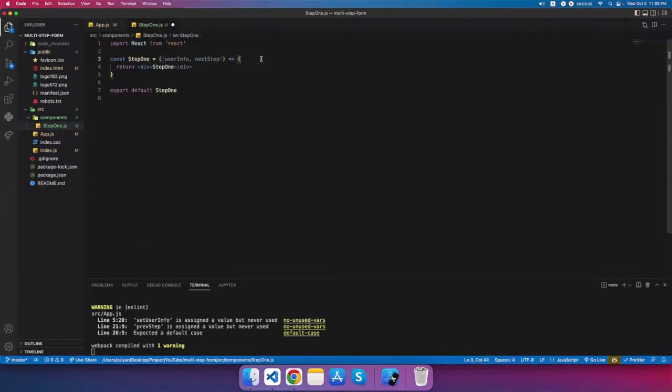Okay, and on the step 1 we will have an empty fragment here. We will use mb-2, so margin bottom 2. Then we will have a label, with htmlFor fname. So if the user clicks on this label, it will automatically focus the input. This will be full name.